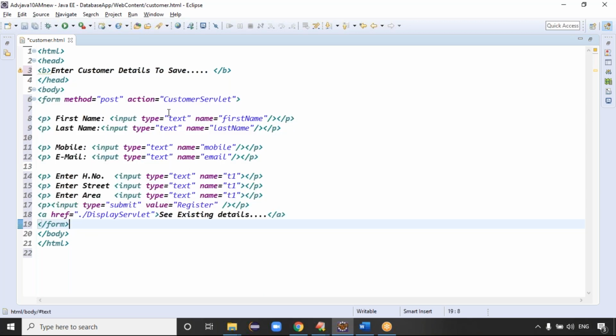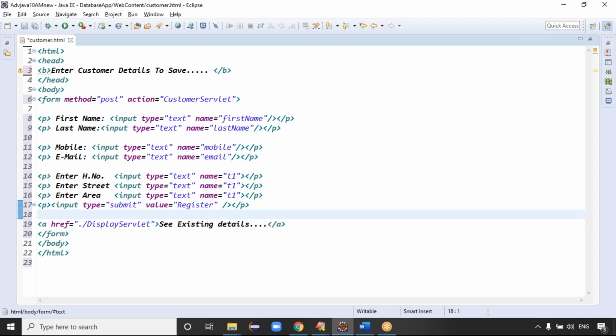Observe one point here. If I want to store these details into the database, because I want to store these details in the database, in that case first name means the database contains one column. Last name is one column. Mobile is one column. Email is one column. Total 4 columns we have.